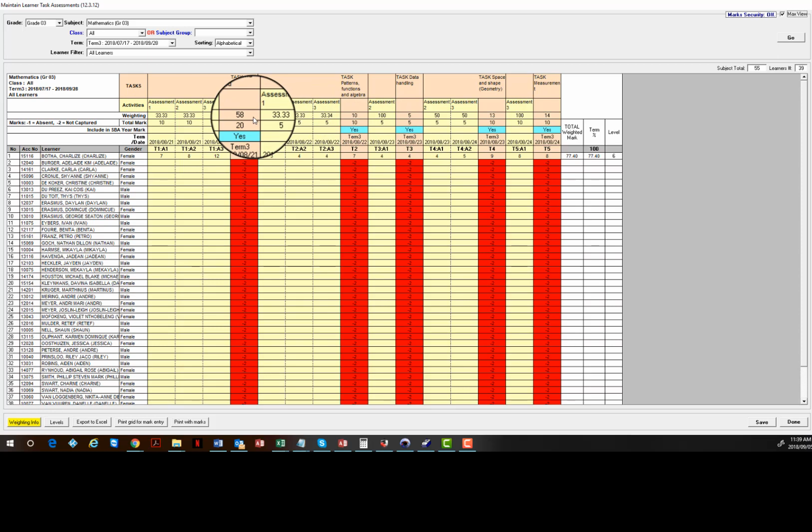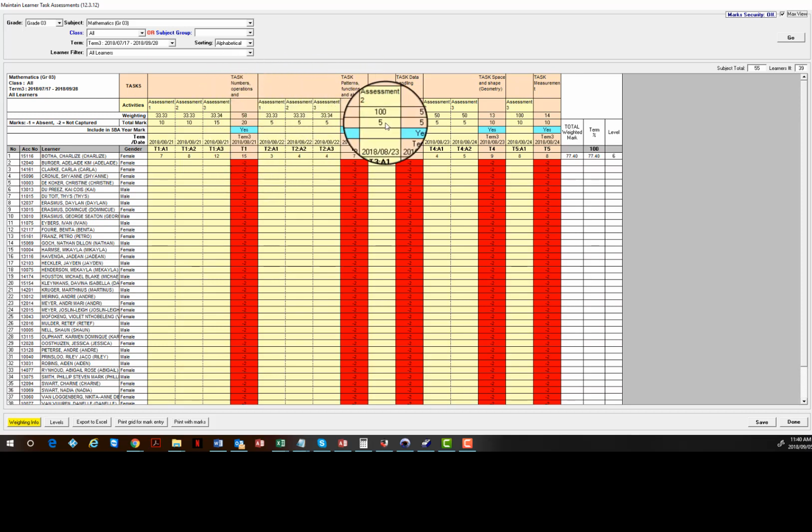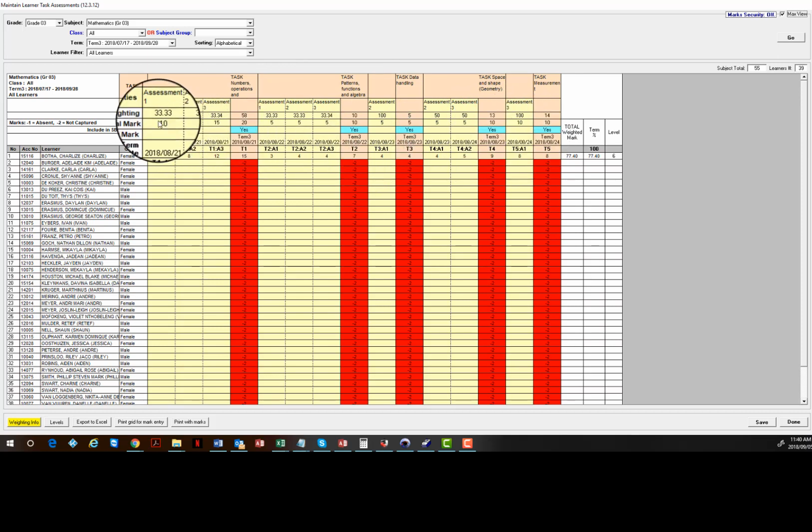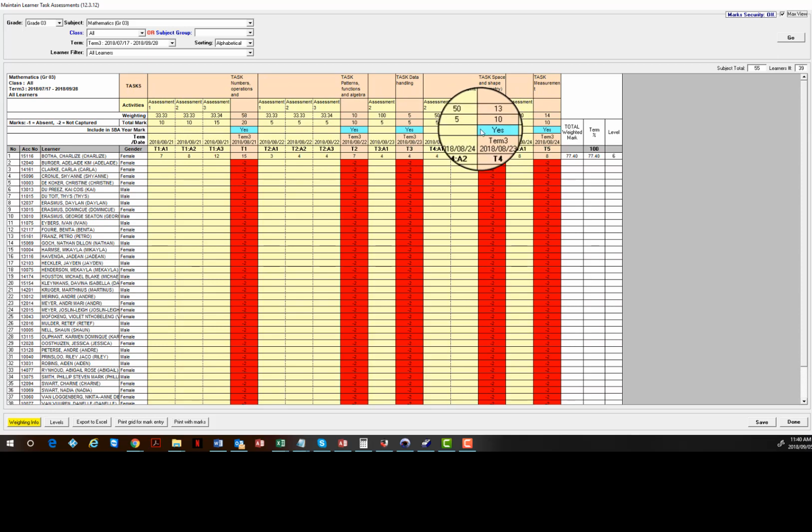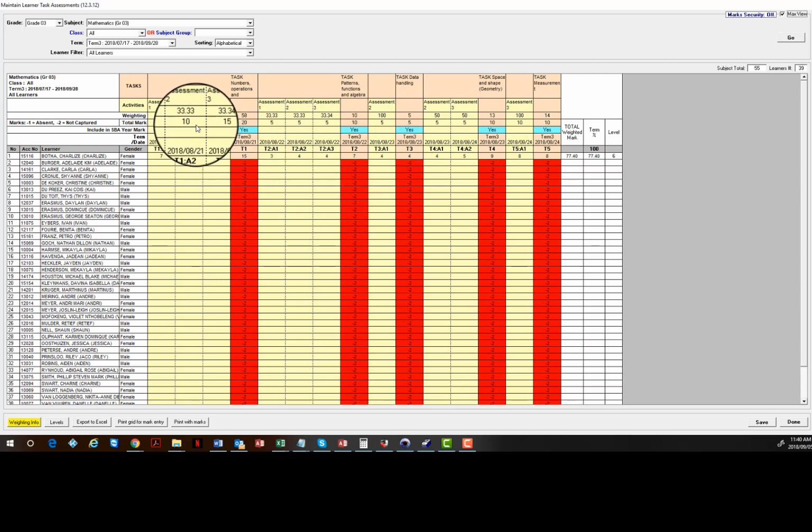Remember again, just to reiterate, the Excel mark sheets that get produced for teachers, in order to simplify it for them, only show where marks need to be captured. So even if there was a task that didn't have an activity in it, in other words, a mark needs to be captured in the task itself, they would see that column. In this case, all the tasks have activities within them, and so you would only see these yellow columns on the Excel sheet. Obviously they won't be yellow on the Excel sheet, but these are the columns that you will see.